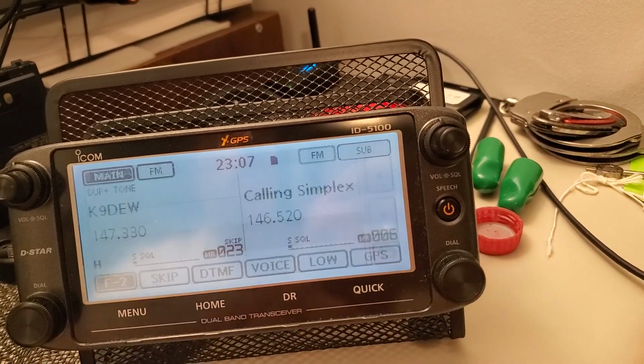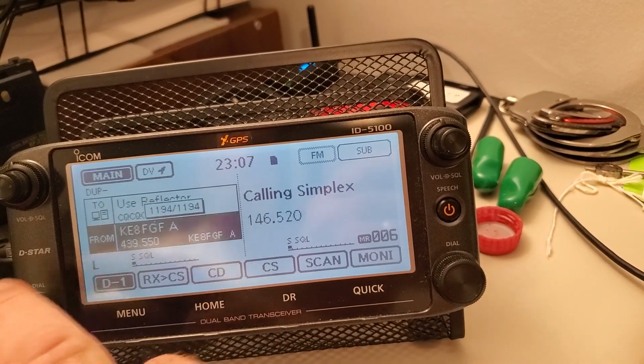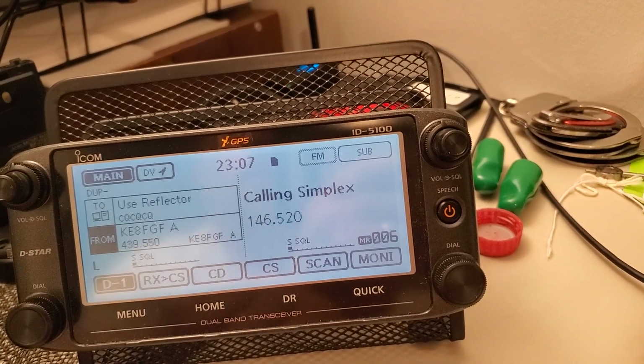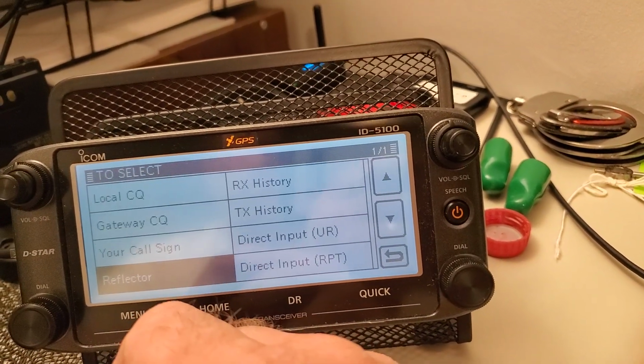So I'm going to go back here, come out. I'm going to go to DR. Now I'm going to be able to scroll over. Oh, there it is. It's in there. So now I'm going to be able to go up here to my to field.